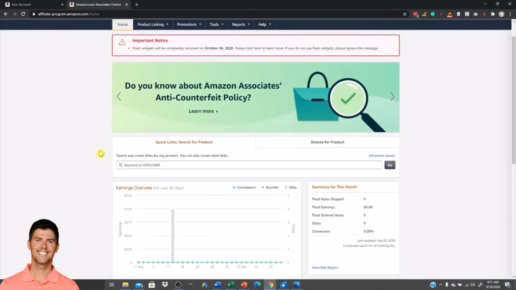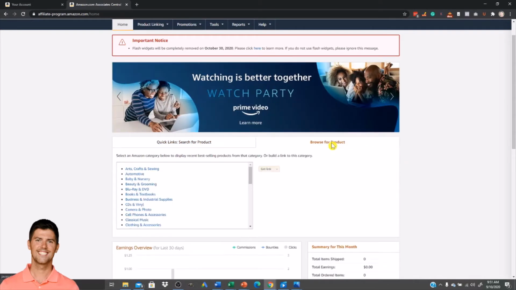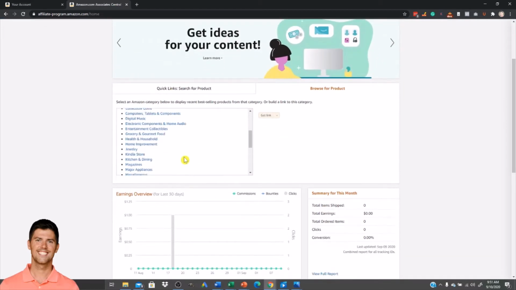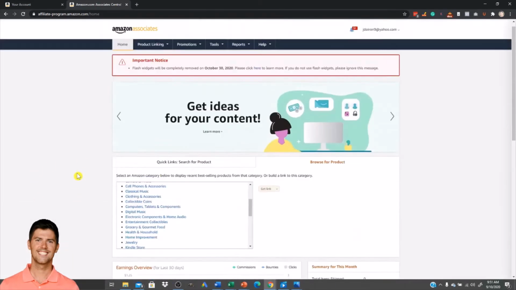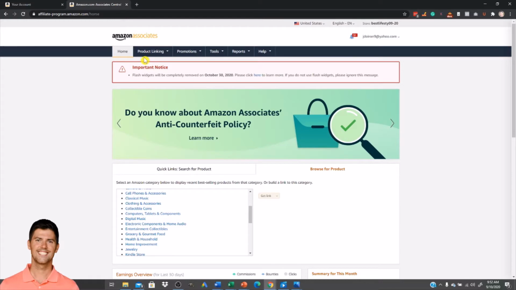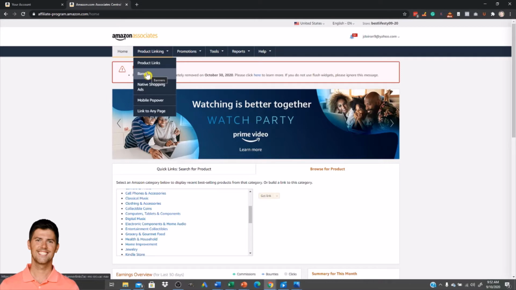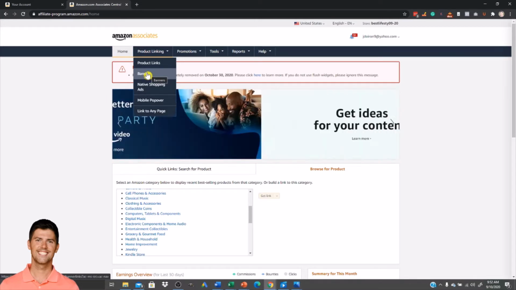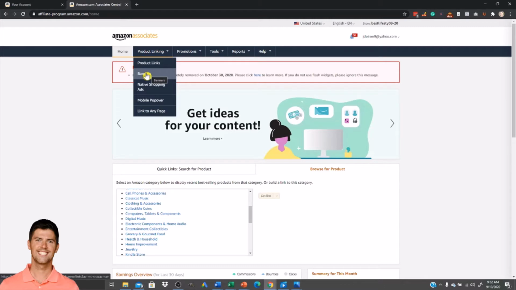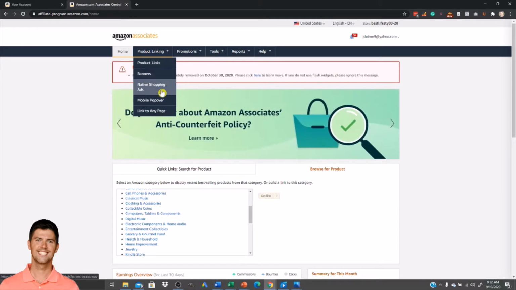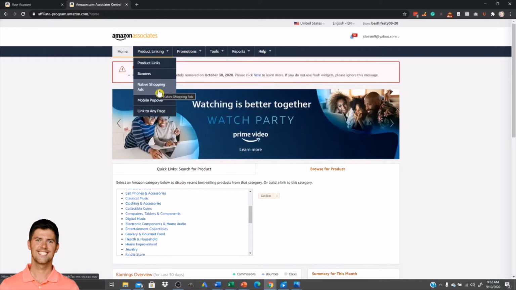All right, so here's how you could search for a keyword, go and look for a product. You could browse for products through whatever your niche is and get a link. But again, there's easier ways to do that, and I'm going to show you that in a second. But now for product linking, again, I can go to product links. I can grab banners. So if I want to make a banner out of a product and add it to my site as almost like an advertisement, I can do that. And then they have these native shopping ads, which you can create recommended products around your niche and add within your site. So I'll show you how to do that later.